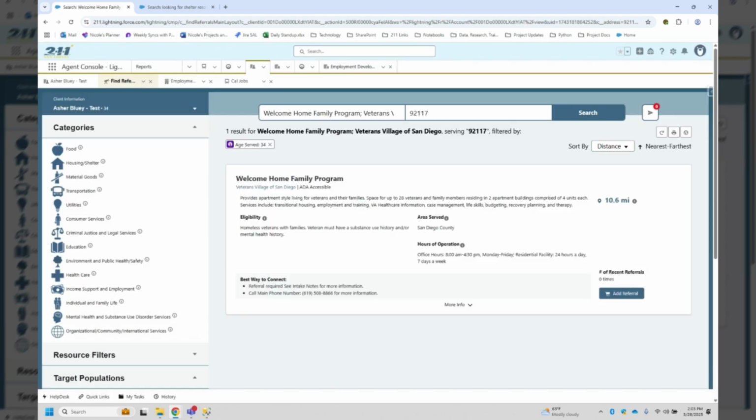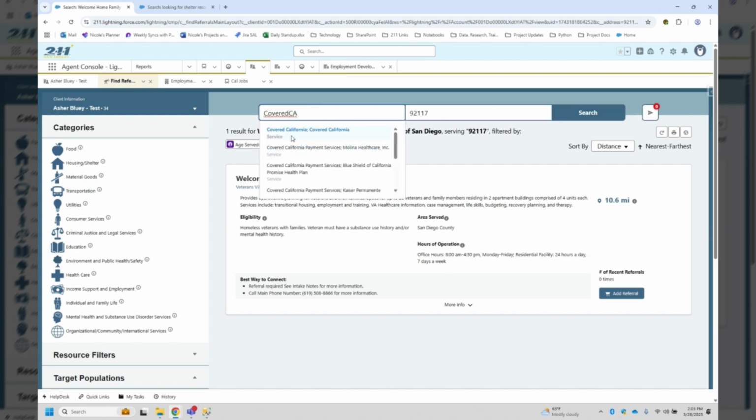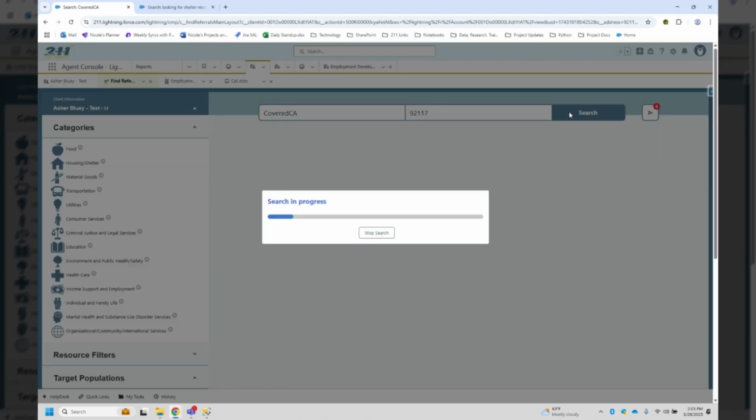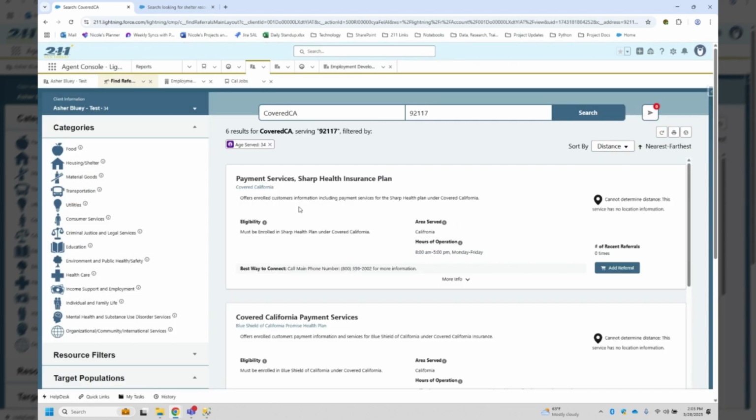If we wanted to search for an alias, we can also do that. So let's just say we were looking for Covered California, the name that we would think about it, and type it in versus typing in Covered California. If we just typed in Covered CA, again, it'll pull up anything that matches that alias. And then if you search for it, it'll pull up all those services that have Covered California in the alias field, either on the agency or the service profile.